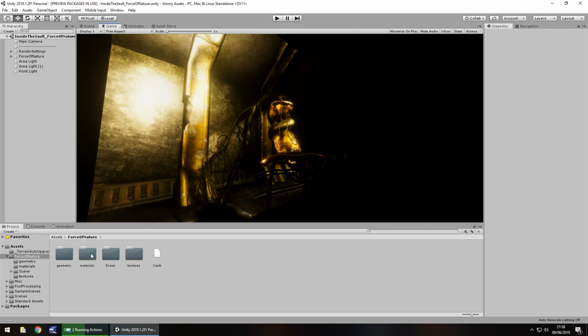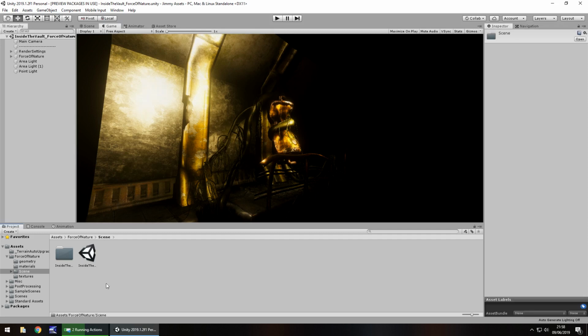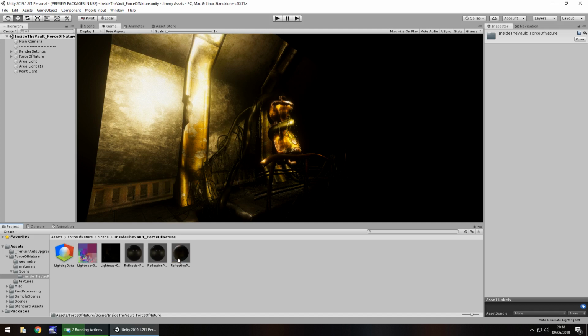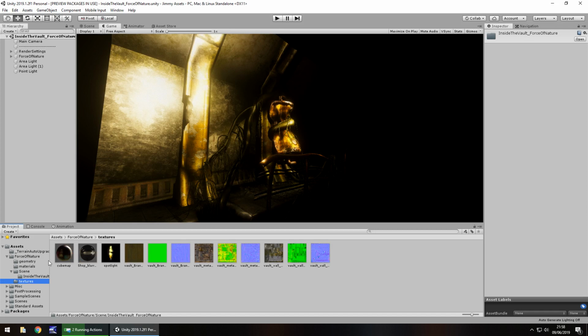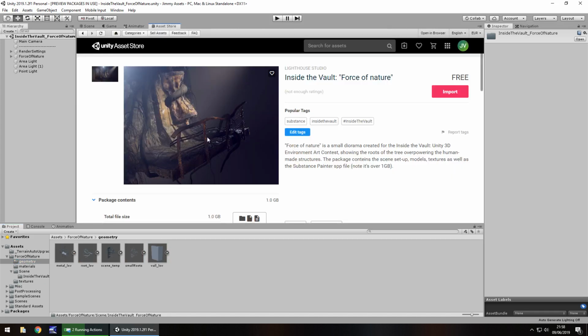So the scene is within this folder. You've got your reflection probes, whatever else there. All the folders are laid out quite nicely. You've got your sections to it here, textures, so obviously you can change things if you need to. Like I said, quantity wise, there isn't really a lot here, but to be honest, it does show you in this picture that's all it is.